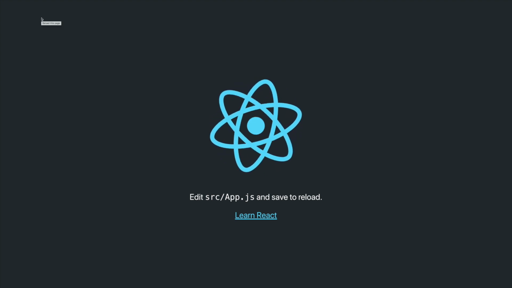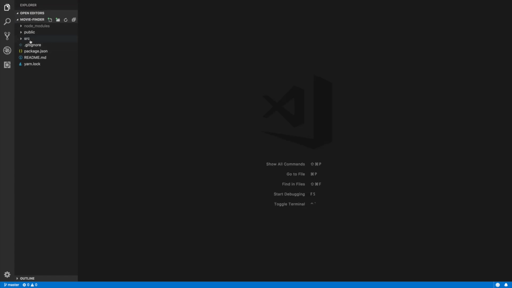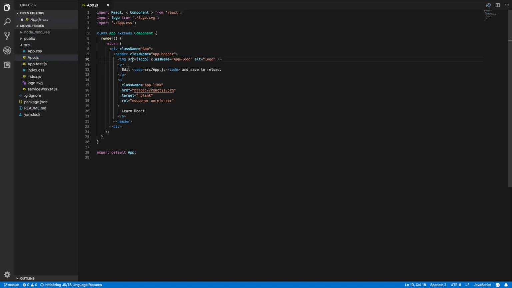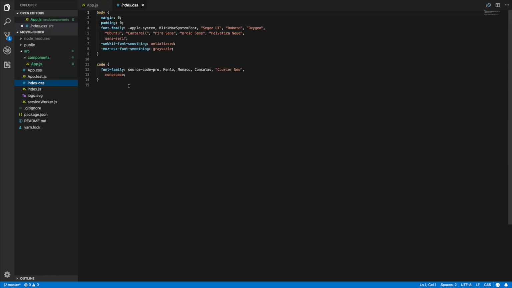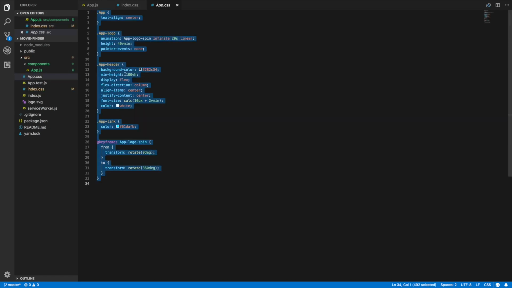So we'll go ahead and open up the project directory now. Okay, so here is our project directory, and here is our app.js. What I'm going to do is create another folder, and I'll call it components. In this folder is where I'll keep all of our React components. I'll just go ahead and move app.js into the components folder. And then I'll go ahead and delete all of this boilerplate code. We don't need that. We will not need any of this. I'll go ahead and delete that as well.